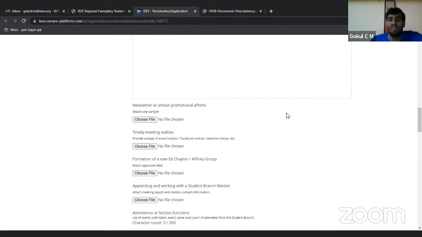Then the next one is newsletter or similar promotional efforts. If you have a monthly or quarterly newsletter for your student branch or any of the student branch chapters, you can put it here. Actually, this award is not just restricted to the student branch. In IEEE, all the student branch chapters, affinity groups, and special interest groups come under the SD. So if your student CS chapter or your RAS student branch chapter publishes a newsletter, it's actually the newsletter of the SB. You can take 2 to 3 editions, as screenshots or PDF, compile them and submit it here.